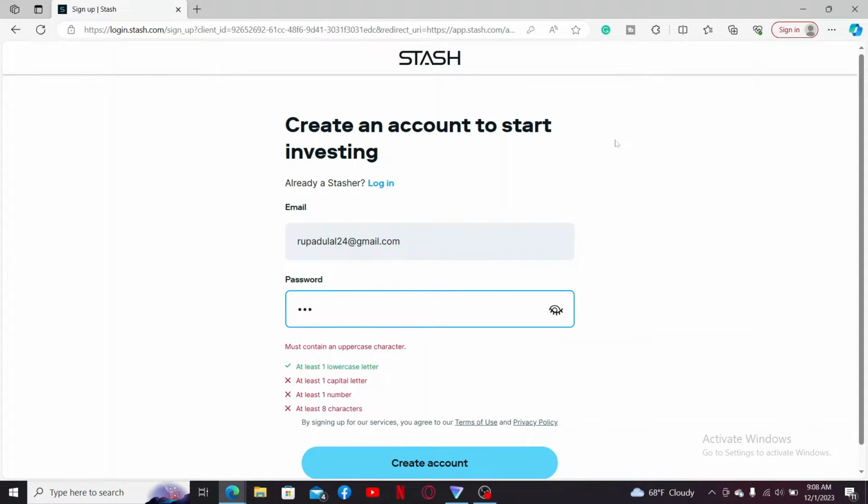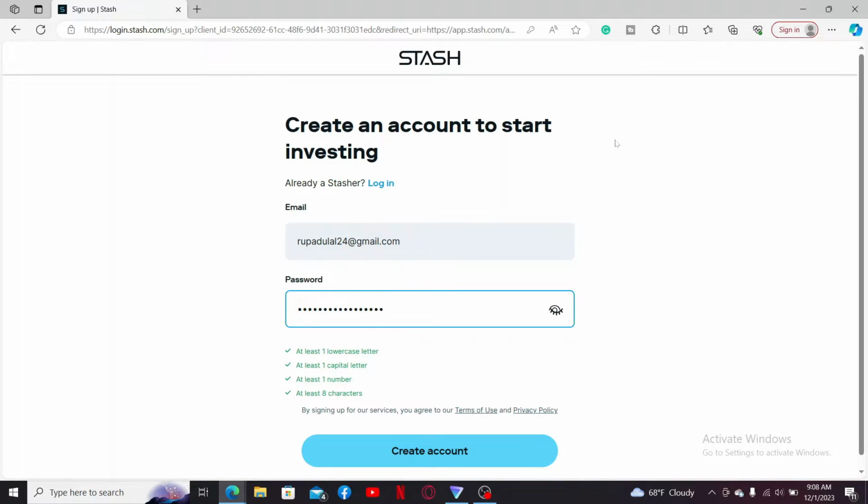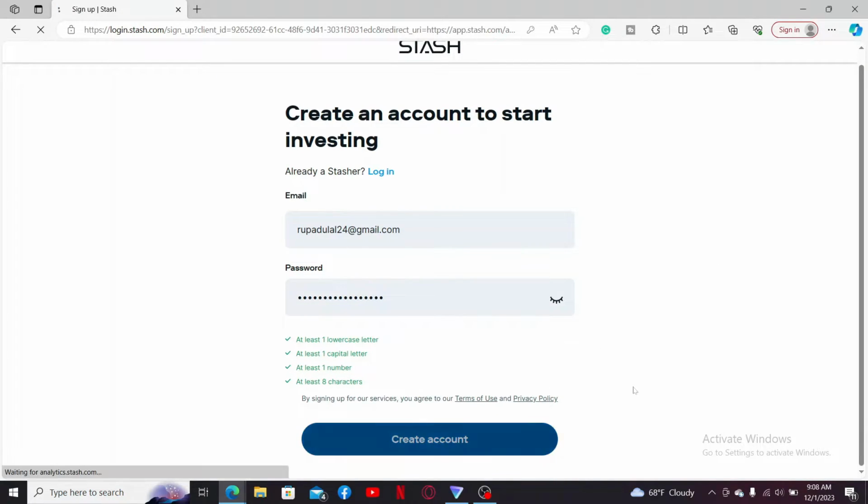While creating your password, make sure that your password includes one lowercase letter, an uppercase letter, a number, and it must be at least 8 characters long. Once you create a password, click on Create Account button at the bottom.